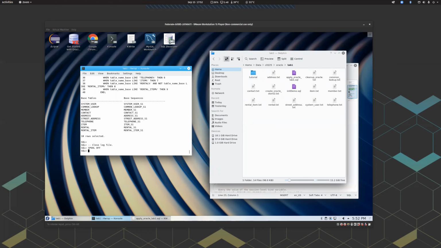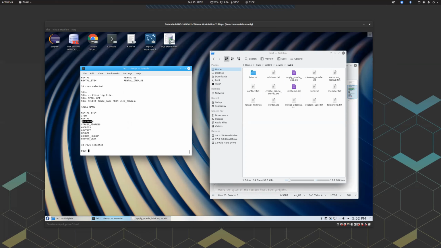So now if I run that same command to select table name from user tables, now instead of getting no rows selected, you can see that we have quite a few things. Like we have a telephone table and a street address and an address and a contact and a user table. So that actually created our tables for us, which is really nice.